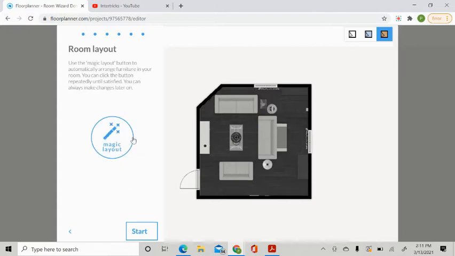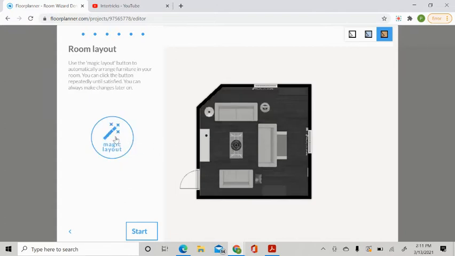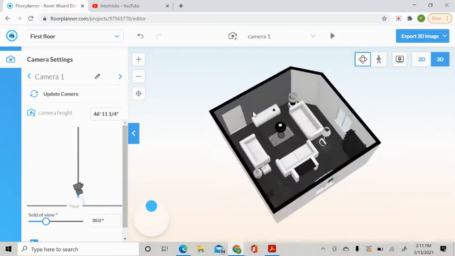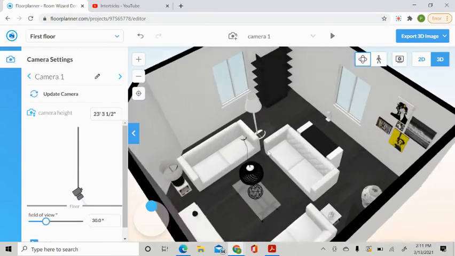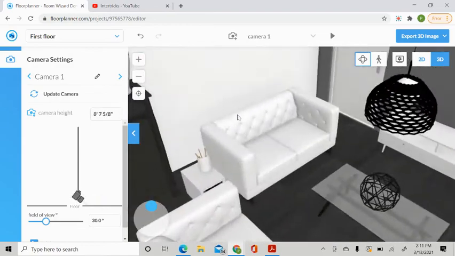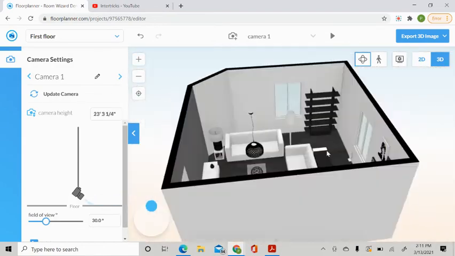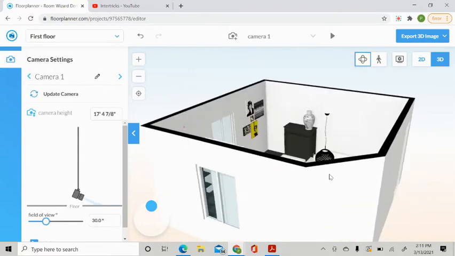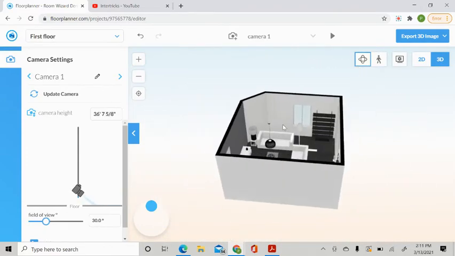You can keep on clicking it until you like the layout. Okay, I like this one. Now let's check this out in 3D. As you can see, it put the furniture in without me having to do anything. So this is why I like Room Wizard. It makes it way easier for designing the interior of houses. So that's one way to use Room Wizard.